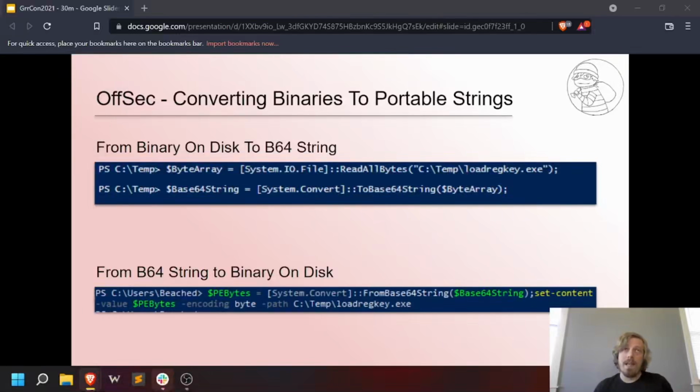Our report doesn't say how FIN7 lifted and shipped these binaries to their targets. There's many different ways that you could do this, and so this is just one way that I chose to do it.